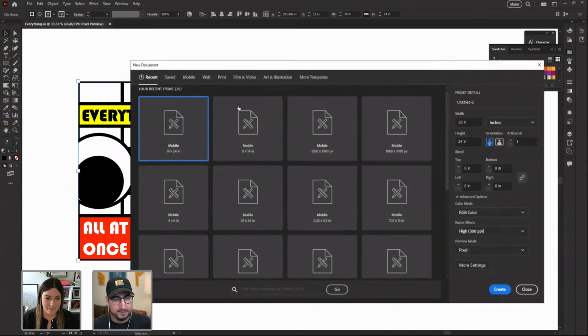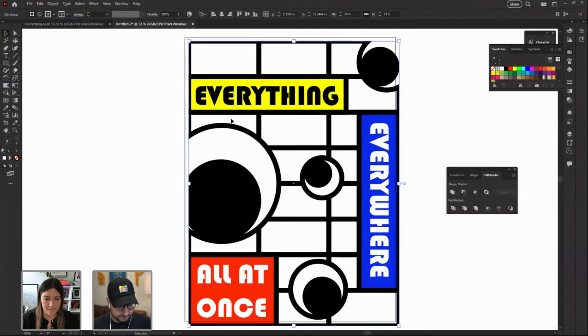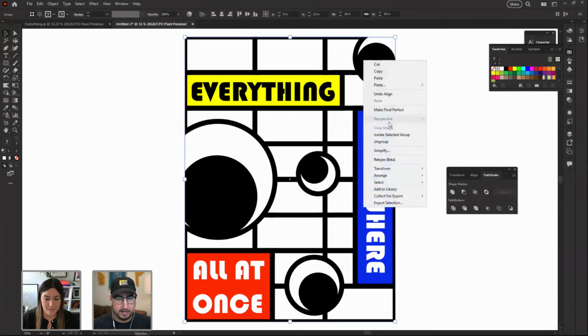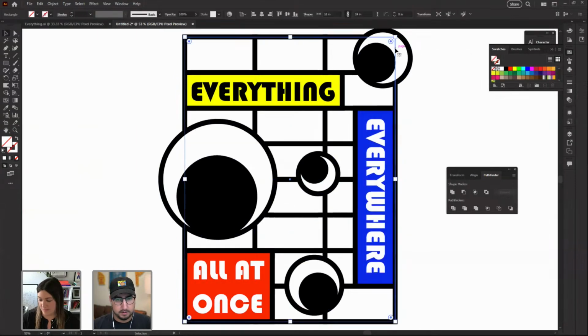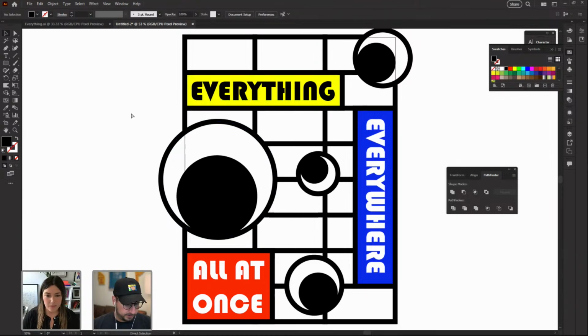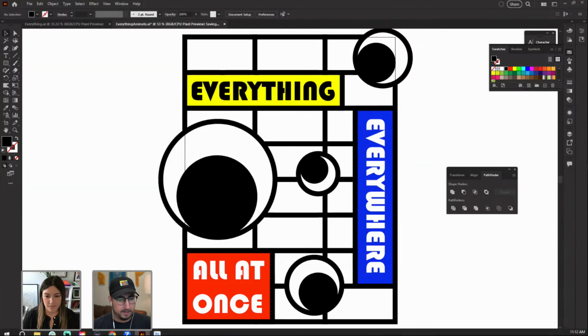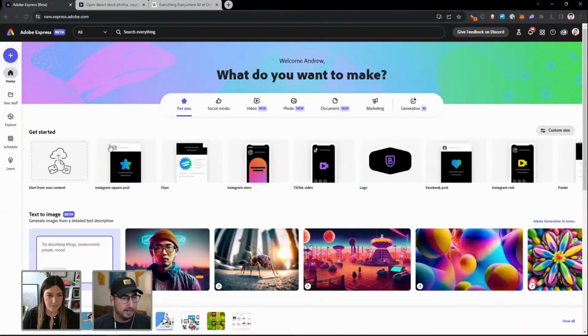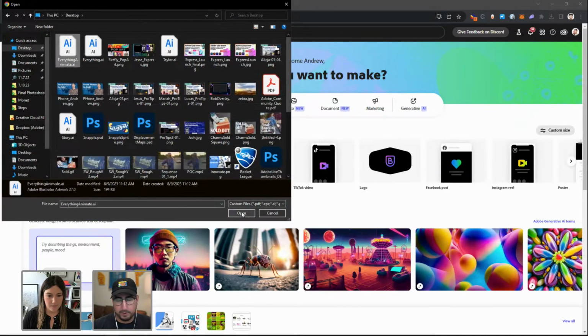Okay, so here's what we're going to do. I'm going to just do a new document. And we're going to copy and paste this over here. All right, I'm going to get rid of the clipping mask that I have here. All right, this is looking pretty good. Because I do believe that Adobe Express is going to separate some of these things, but that's all right. I'm going to save this. So I'm just going to go to Control S and we're going to save it as everything animated. And then we'll come over into Adobe Express. So super quick workflow here. All I'm going to do is start from your content. And I just saved that to my desktop, everything animate, and we're going to hit open.